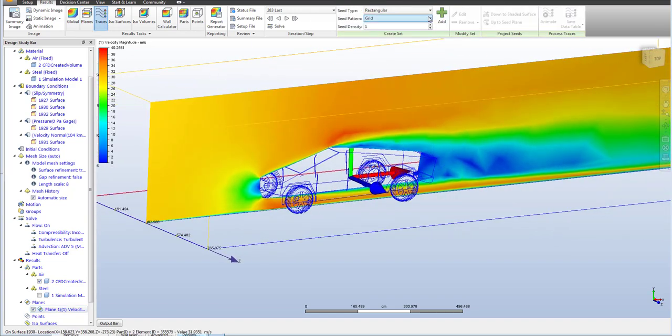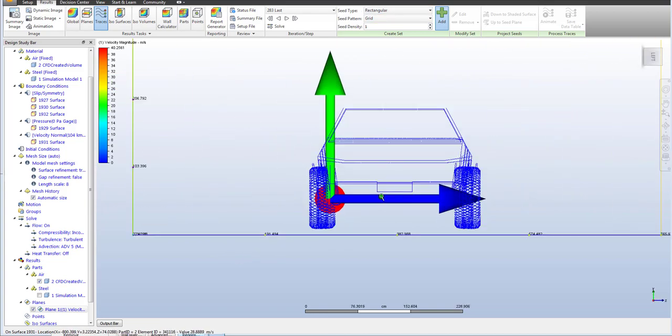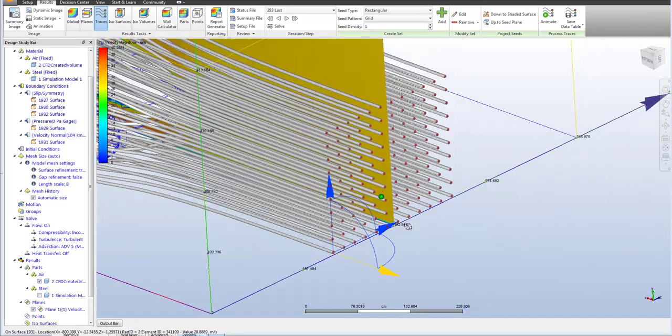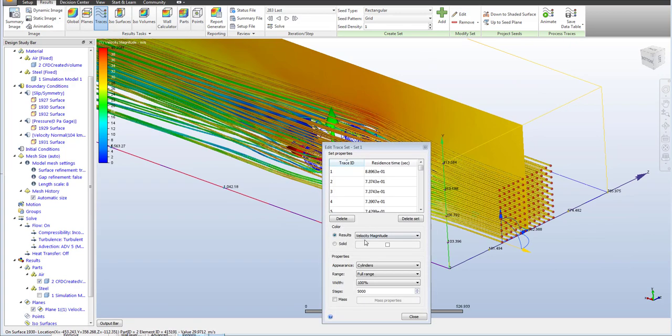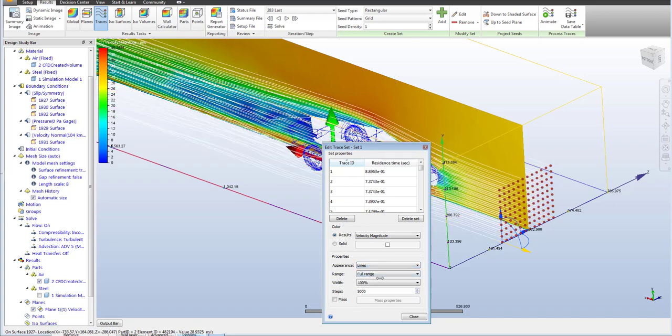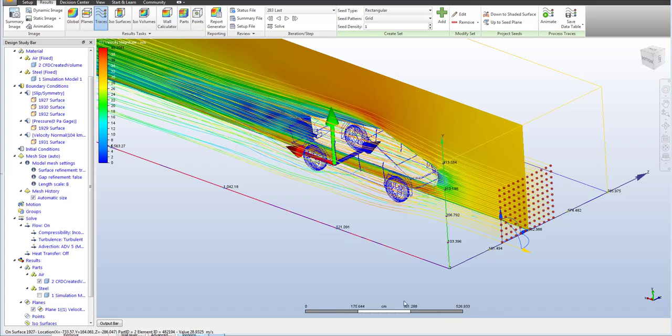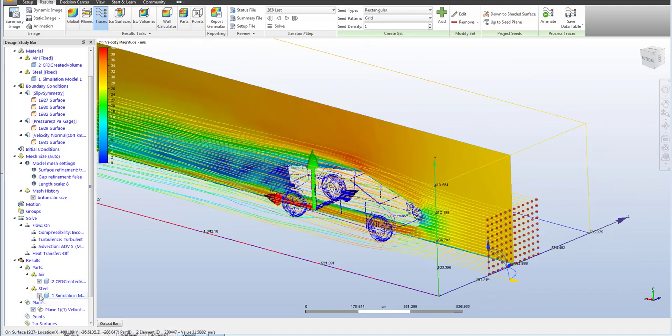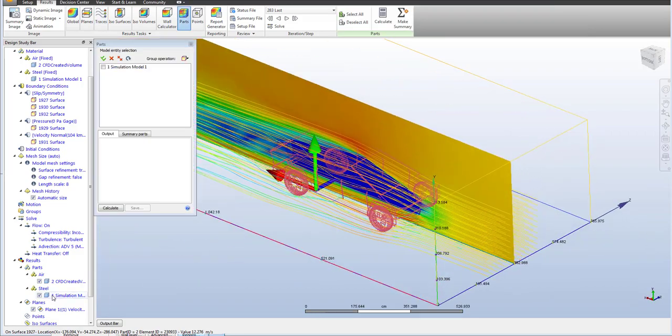Okay, and then let's create a trace. I need a rectangular trace. I will add from here and then from here. So this is the trace, and let me edit the shape here. So this is the velocity trace. I will change it to lines, and I turn on that one.